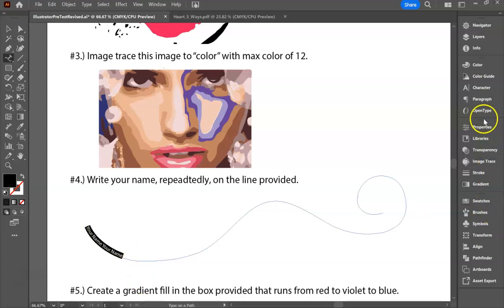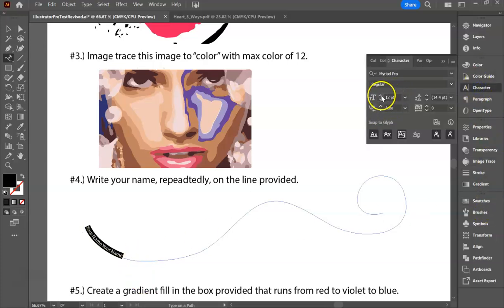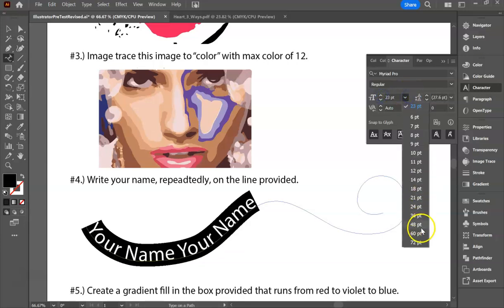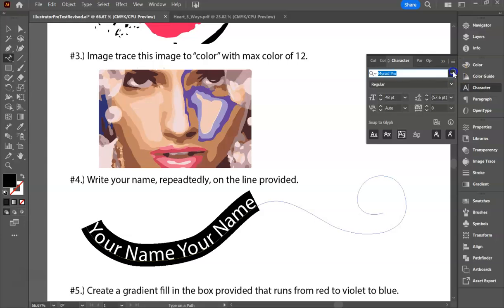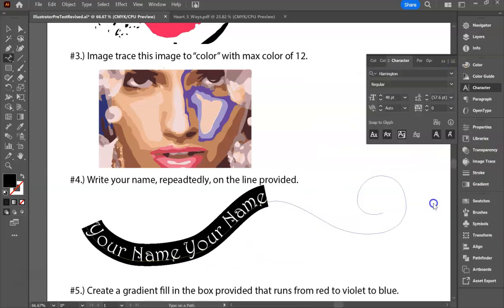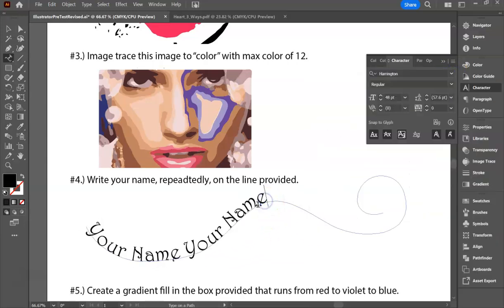You can also open your character and make that font size larger so it doesn't take 20 minutes to write your name. You can pick a cool font.